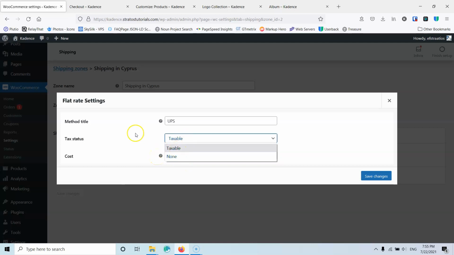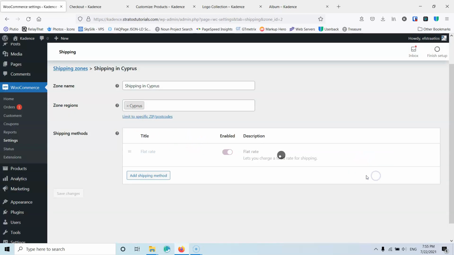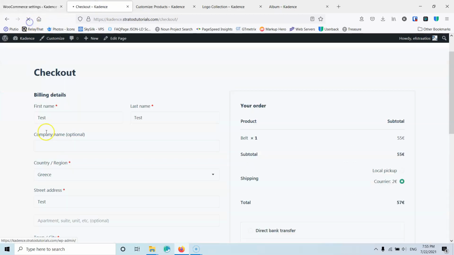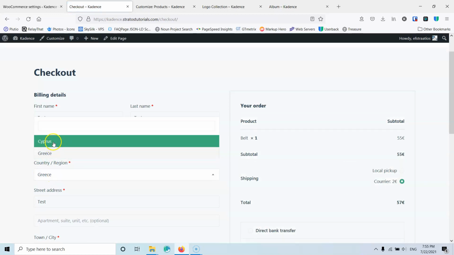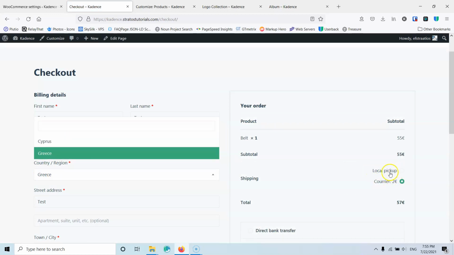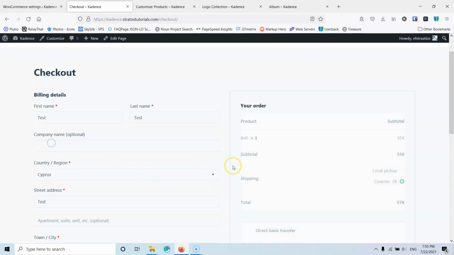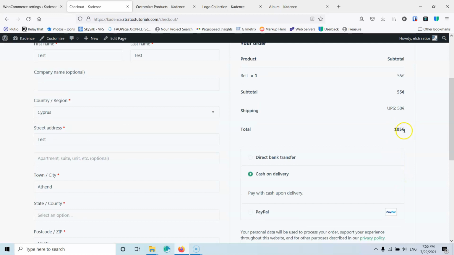Also you have taxable and none. It doesn't change anything for me because I haven't set it to be taxable or non-taxable. Okay, save changes. And let's save that. It's automatically saved, but I like to save it no matter what. Now if I go to the checkout, refresh here and select something different from the region, instead of Greece, go for Cyprus, you will see now that instead of the local pickup and the courier, I will now have the UPS for $50. And this price is automatically selected here.